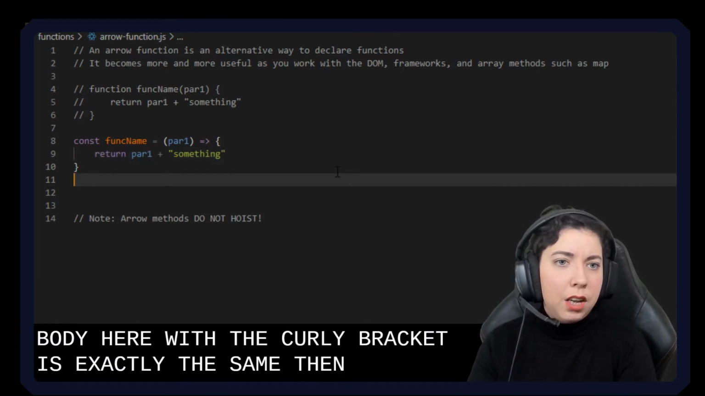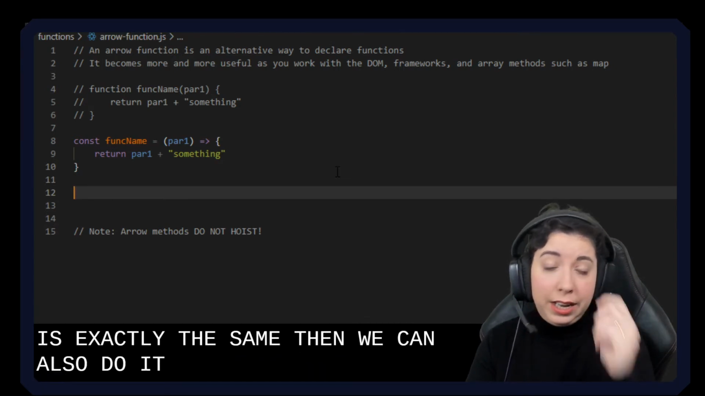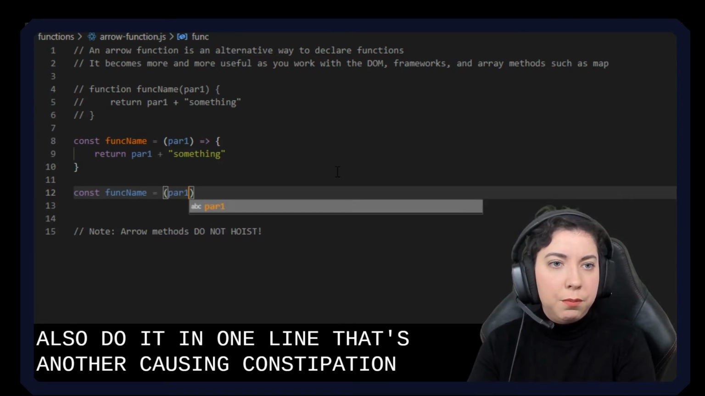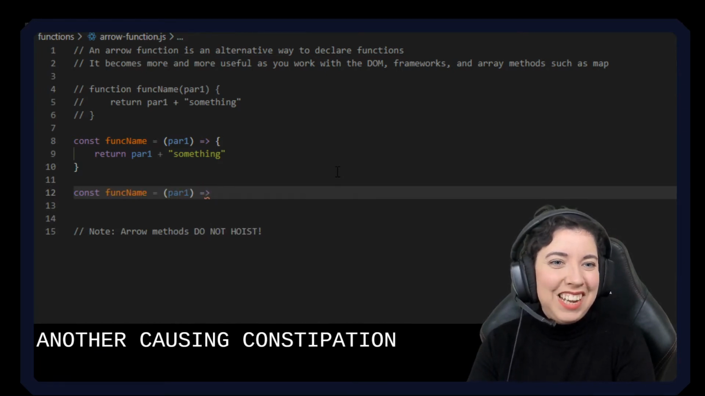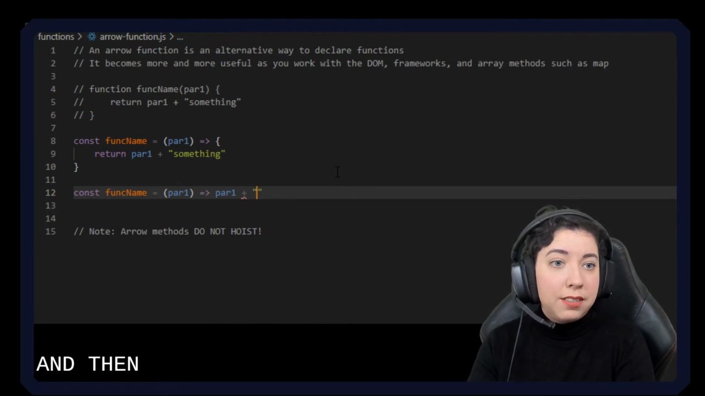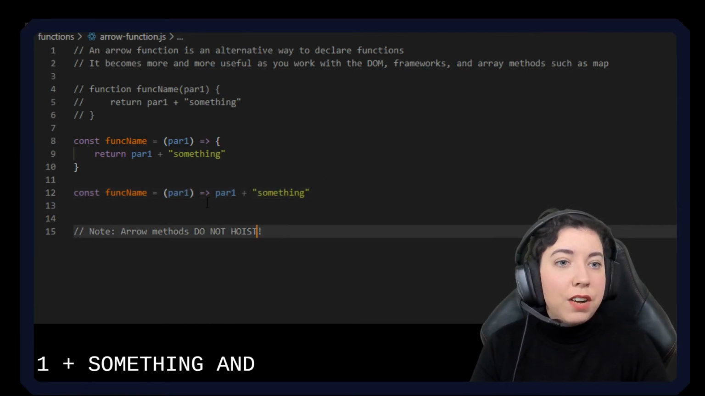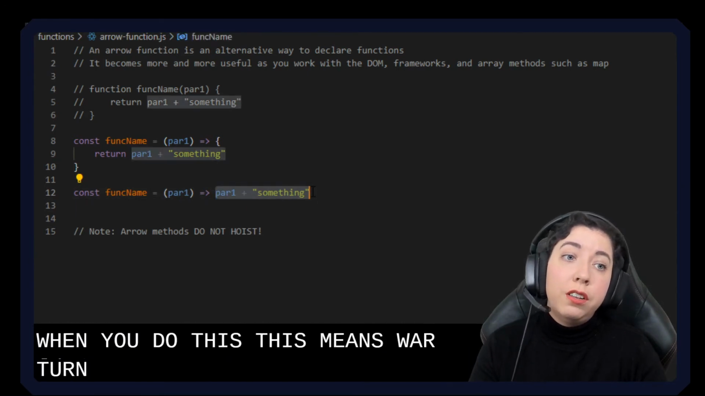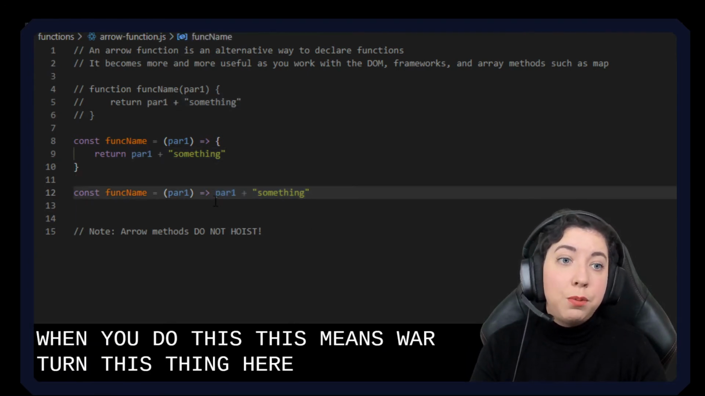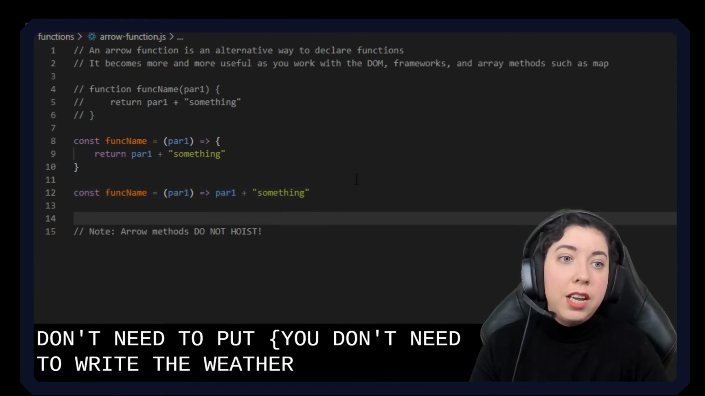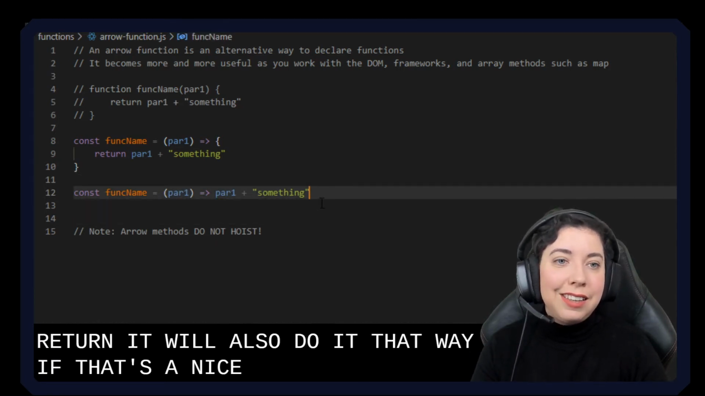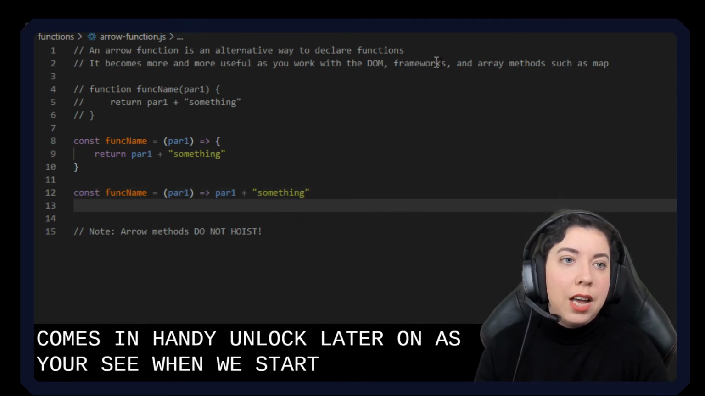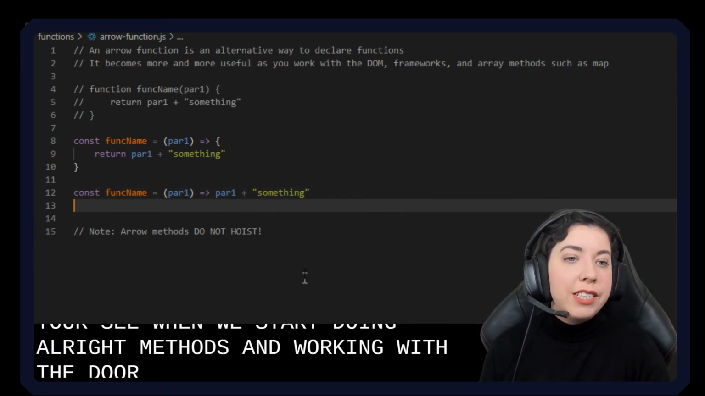Then we can also do it in one line. That's another cool thing. const funcName equals parameter1, arrow, and then you could just say here parameter1 plus something. And JavaScript automatically understands that when you do this, it means return this thing here, right? So we don't need to put curly brackets, we don't need to write the word return, it will do it that way. So that's a nice little thing to do with arrow functions that comes in handy a lot later on, as you'll see when we start doing array methods and working with the DOM and things like this.